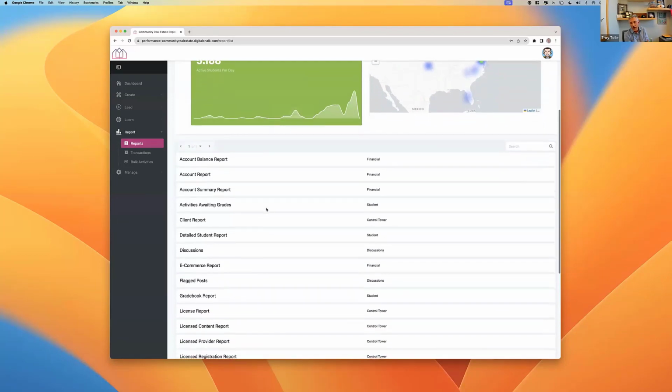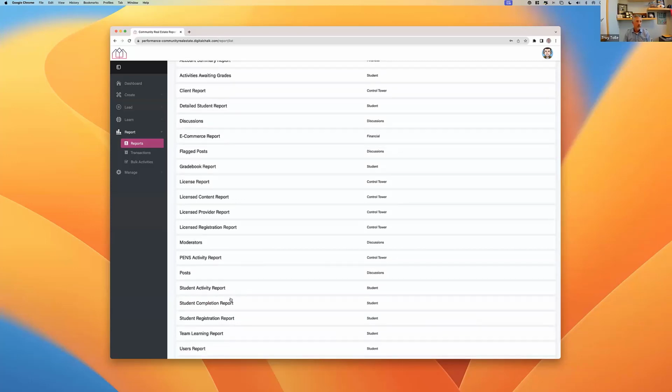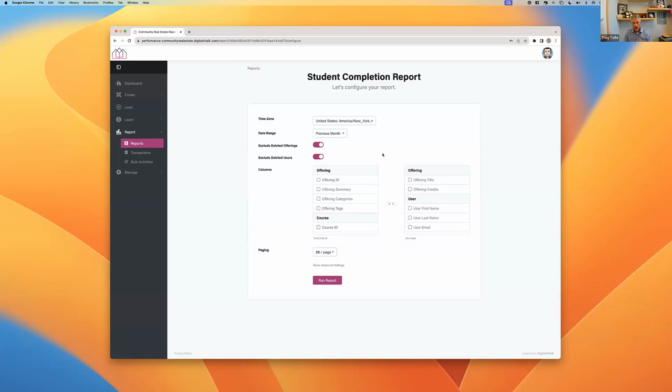So DigitalChalk offers 25 reports right out of the box. And these are the standard reports that almost everyone would need. So for instance, I can click here on this student completion report. And every report is really structured like this. And you'll see here this time zone is right up top again. This enables a report to be run within a specific time zone. Because if you're in North Carolina, it has to be Eastern time zone that you're doing the cutoff dates for all of your learning.